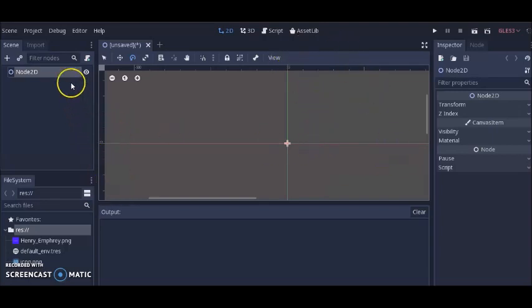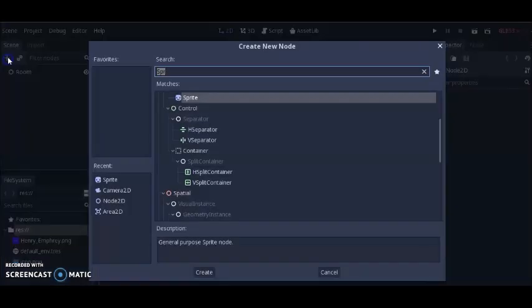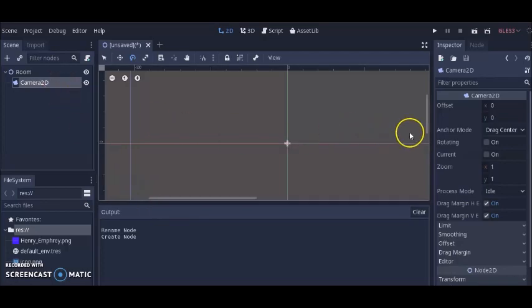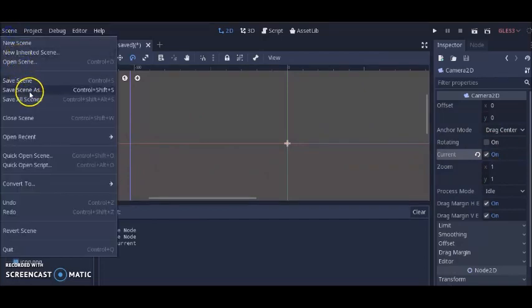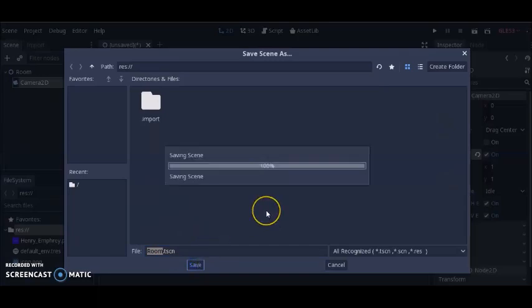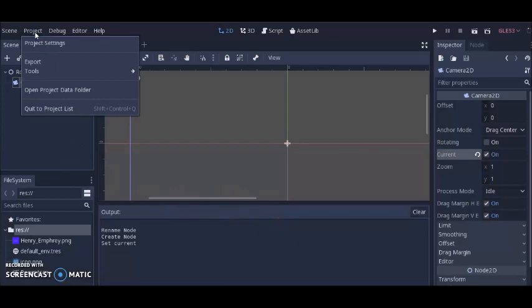So the first thing I did is I started out with this 2D node here. I'm going to rename this room. And then I'm going to add a camera to this room, Camera 2D. And as expected, I'm going to make sure to turn the camera on. And then I'm going to save as room.tscn. That's good enough. Then I'm going to go to project settings and make it so that when we launch our game, we can get this room.